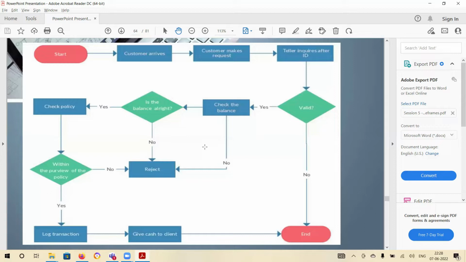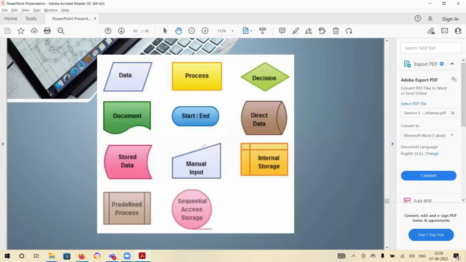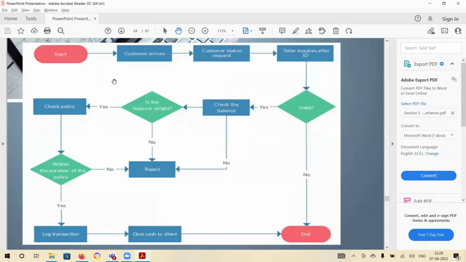So I think the next slide I have it. Yeah. So you have this oval for start and end. When you see an oval, that means the process is either starting there or ending there. Then you have the parallelogram, rectangle, so there's a different meaning. Each box has some meaning. So coming back here, there's a start. The process is starting from here. What it says is customer arrives. That's step one. Step two is customer makes a request. A request could be anything, right?